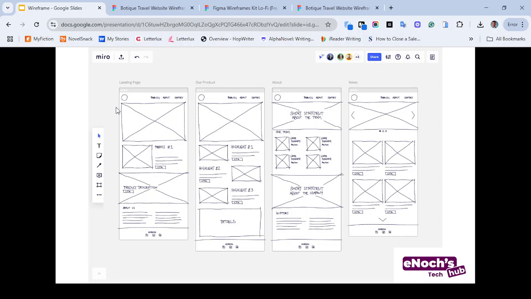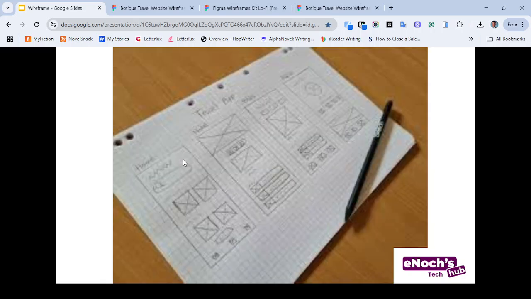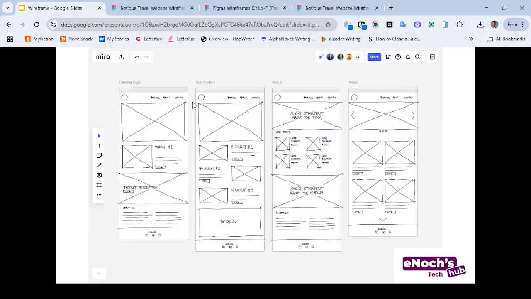If you are familiar with how a website looks, this circle here is just trying to represent that. Here this is the logo, these are the navigations. This one that contains a large rectangle with diagonal lines crossing each other means an image. You can also see that there will be an image here.